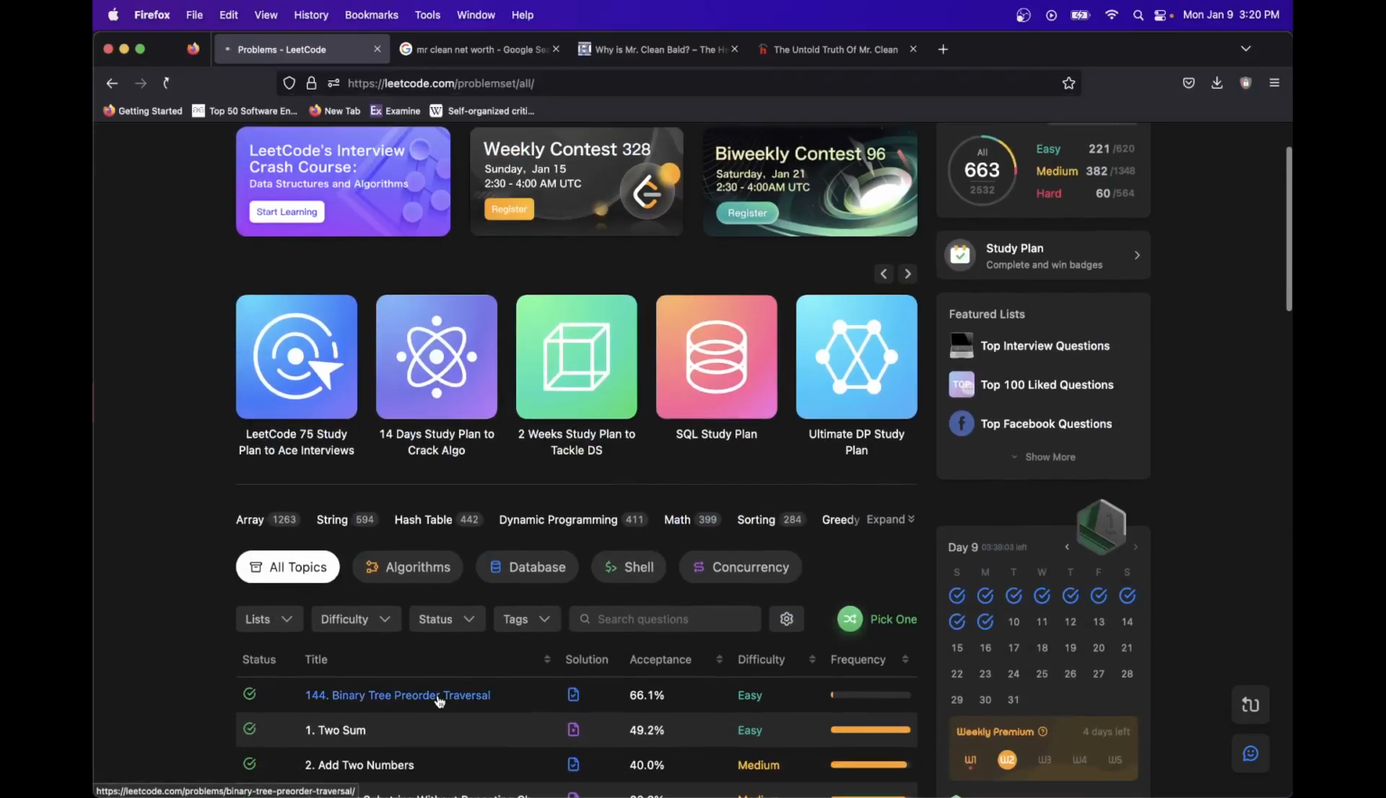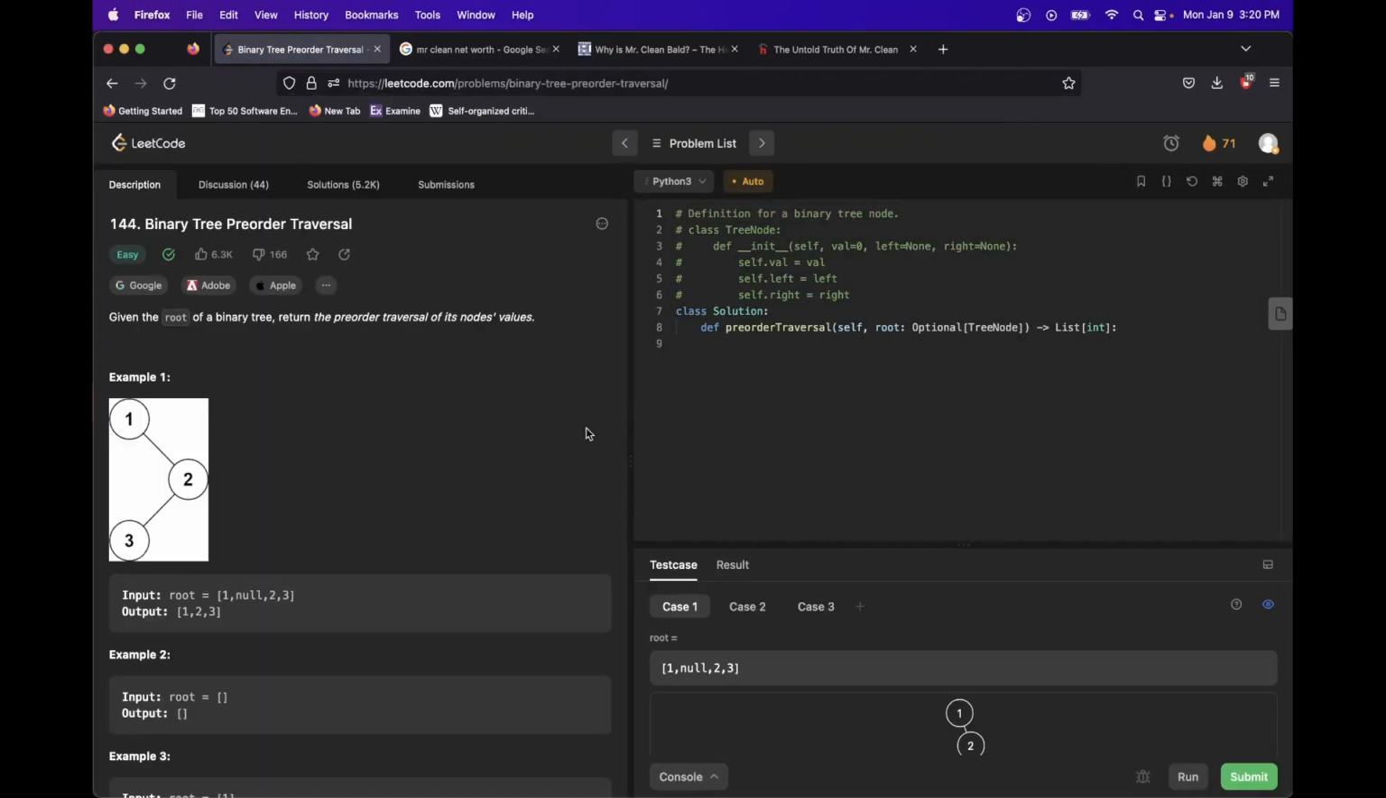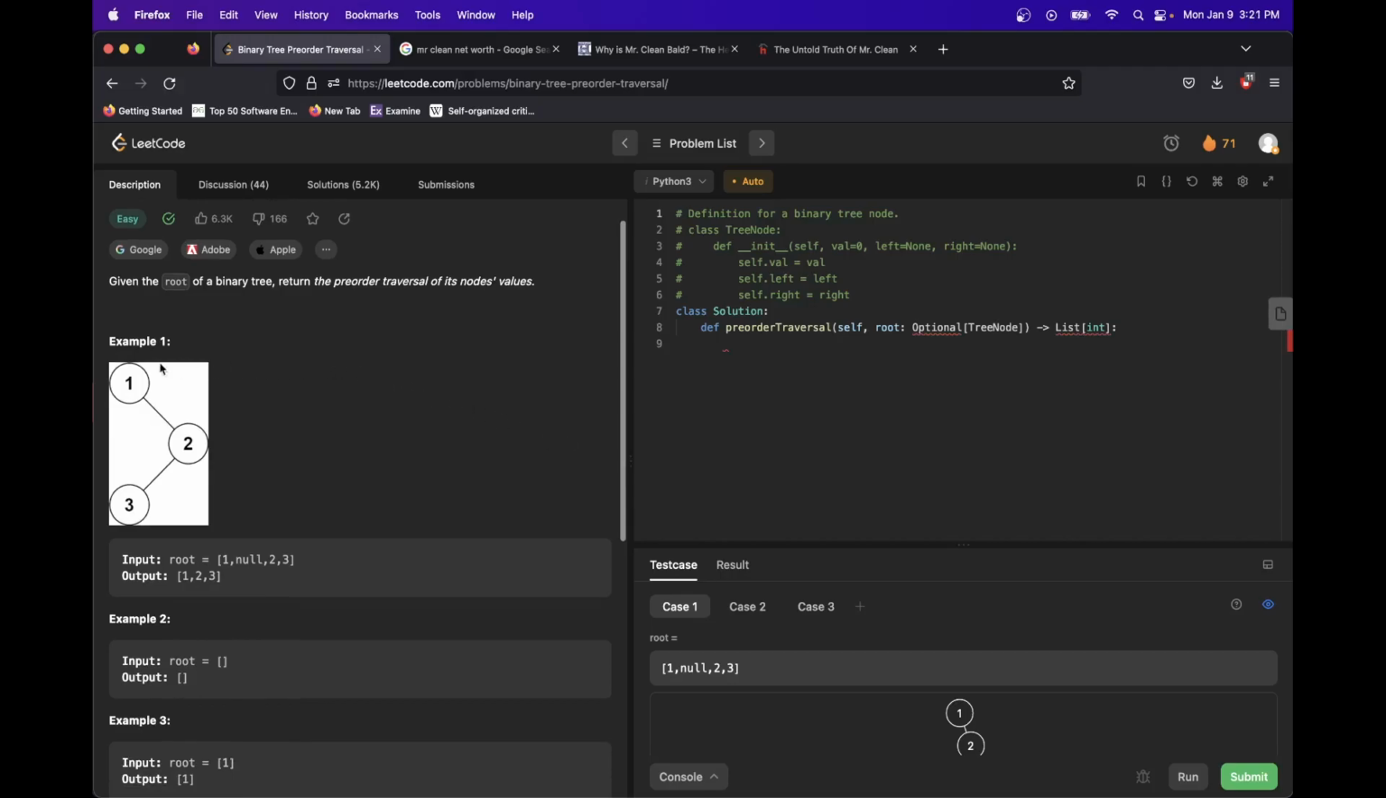So the problem today is binary tree preorder traversal. And it's pretty simple. We're traversing through the tree and returning the values. A preorder traversal is the root and then the left node and then the right node. A post-order traversal is the left node and then the right node and then the root, or the left subtree and then the right subtree and then the root's value. An in-order traversal would be the left value, the root value, and the right value.